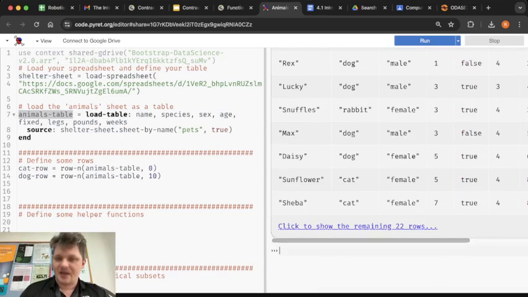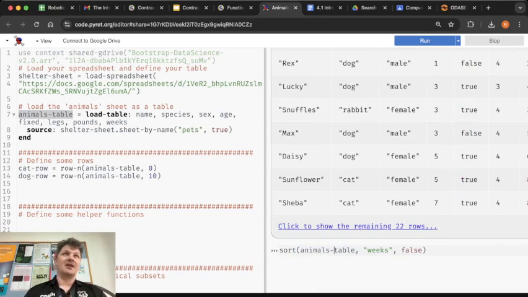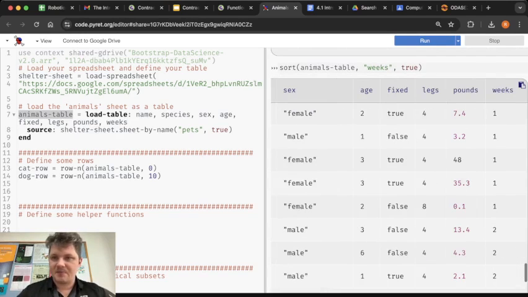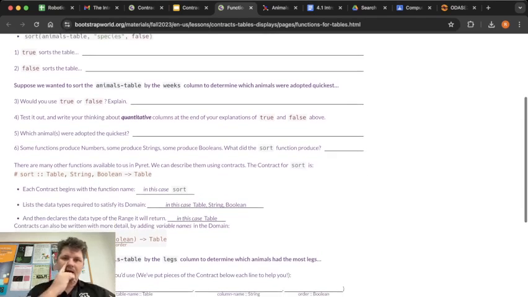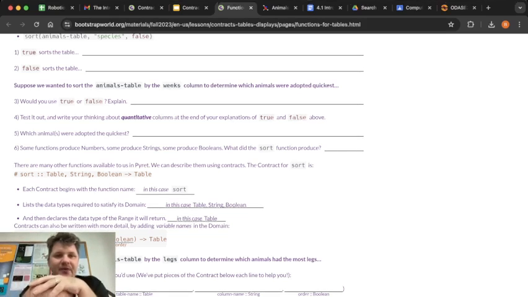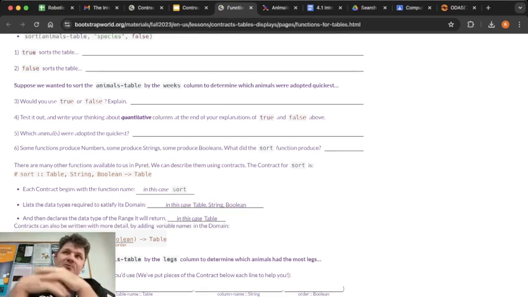So we can see the biggest numbers at top, and then the numbers get smaller as we go. And if I did it by true instead, then the numbers should be what? They should be smaller first. So same thing, Mittens took 1 week, and so did Wade and Toggle and all of these, okay? Test it out and write your thinking about quantitative columns at the end of your explanation of true or false before. So we just did that, we tested it, and we can see that weeks is a quantitative measurement because we can order it by weeks, okay?